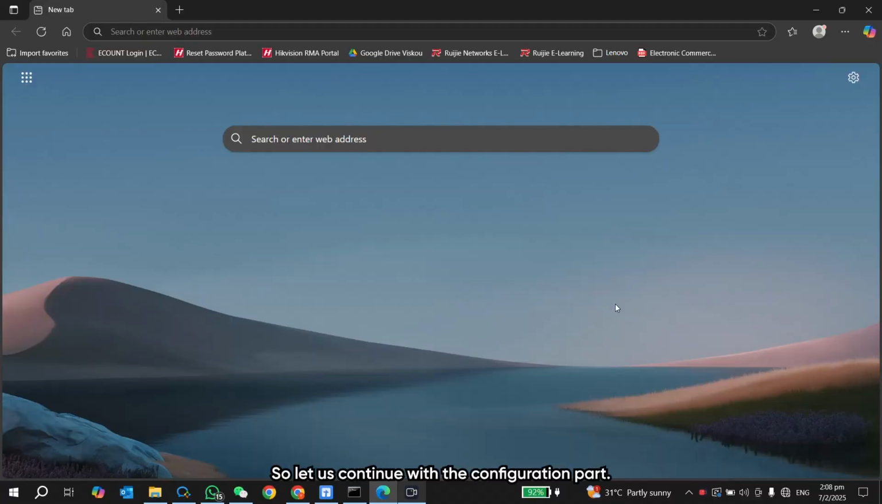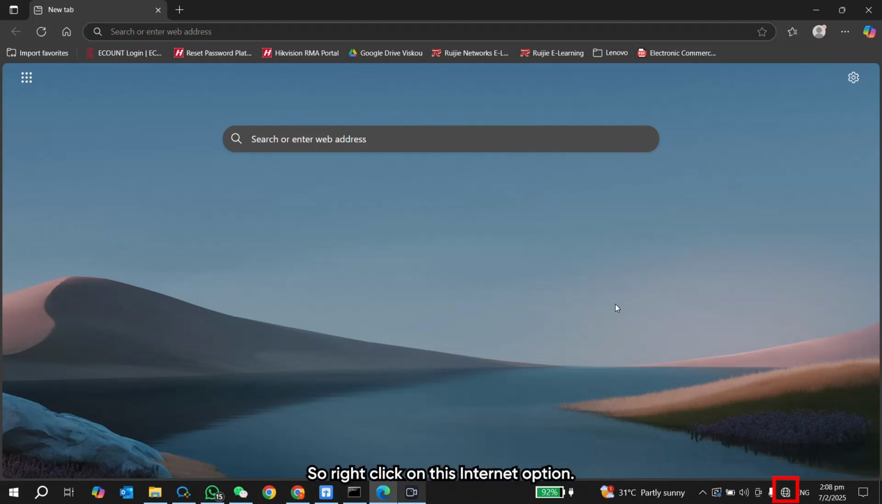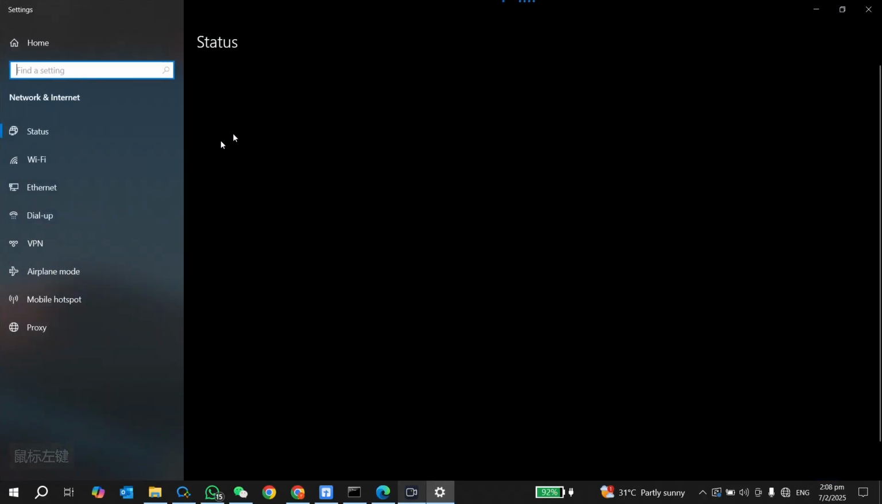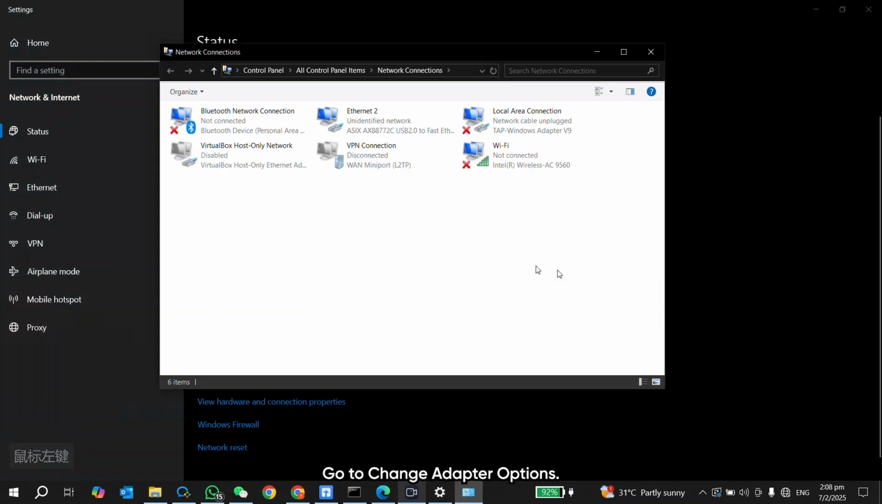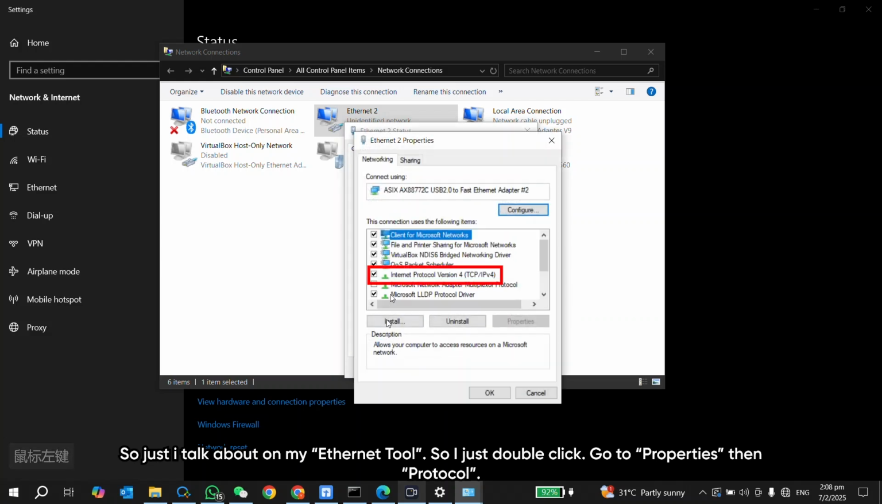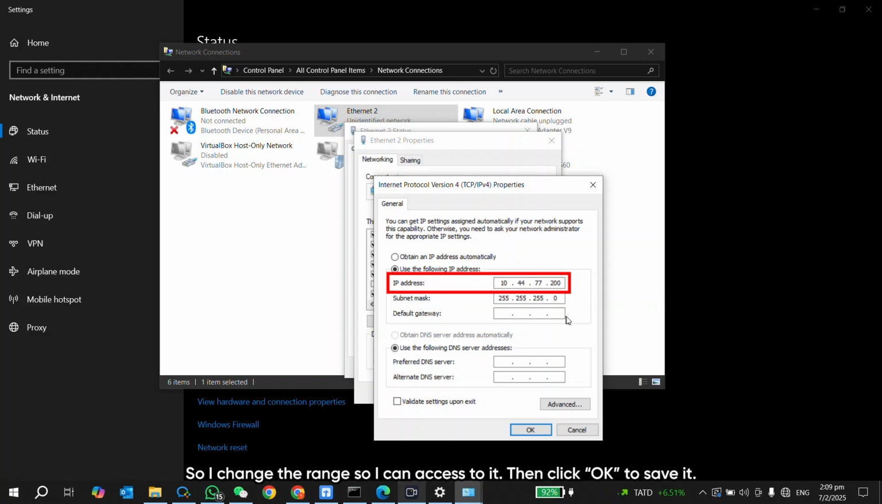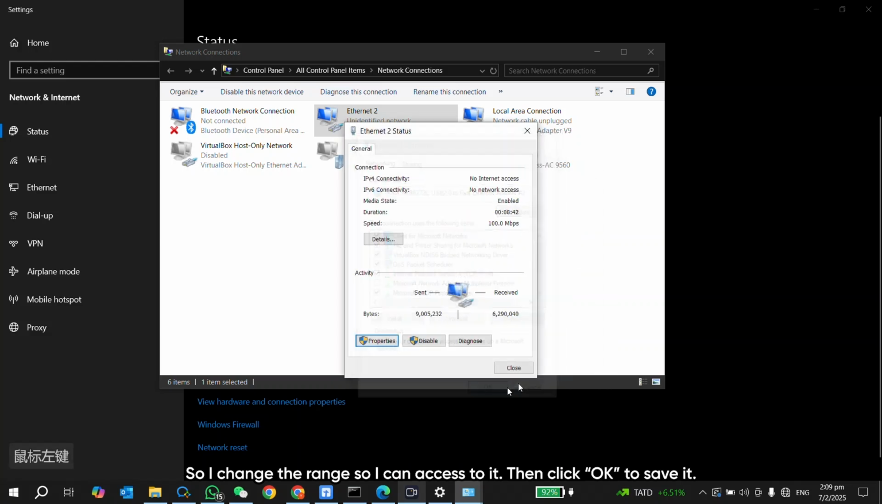Let us continue with the configuration part. The first thing is we need to change our laptop IP address to be in the same IP range as our wireless bridge. We right click on the internet option, then go to change adapter options. I plugged into my Ethernet, so I double click properties, then Internet Protocol. Here I need to change to the 10.44.77 range, because the default IP for the wireless bridge is 10.44.77.254. I change to this range so I can access it, and click OK to save it.